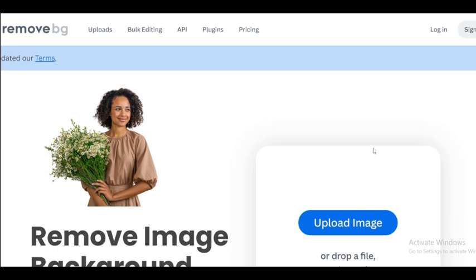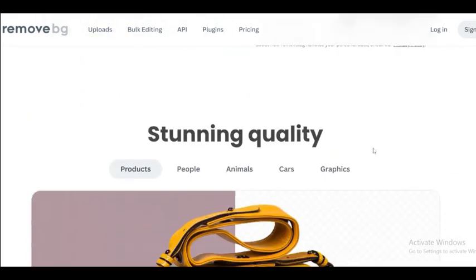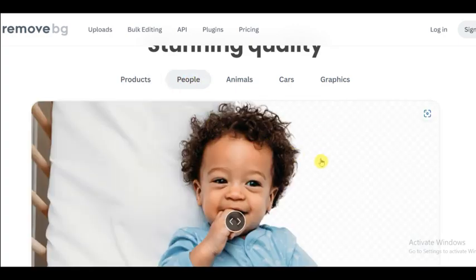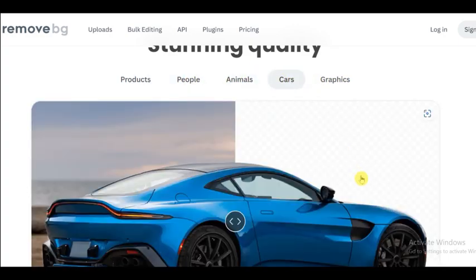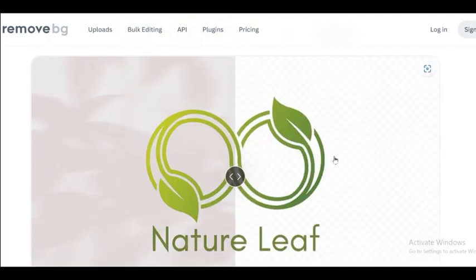Comparison between Remove.bg and Autodraw. Remove.bg is a utility tool for background removal in photos, while Autodraw is a creative sketching tool that uses AI to turn rough doodles into polished illustrations. Remove.bg is practical and business-oriented, whereas Autodraw is playful and creativity-focused.